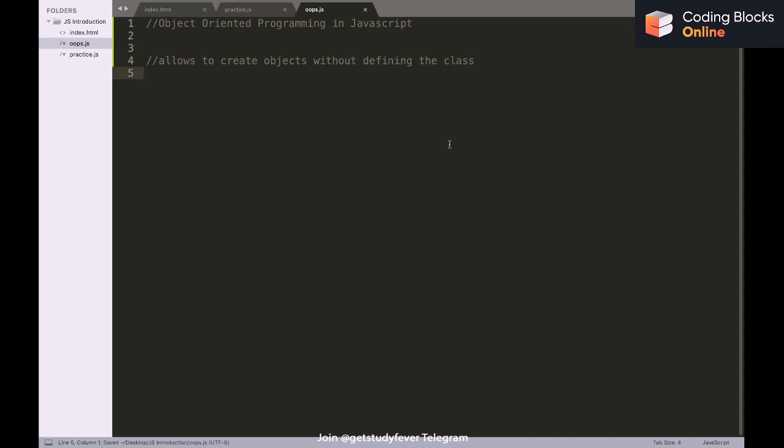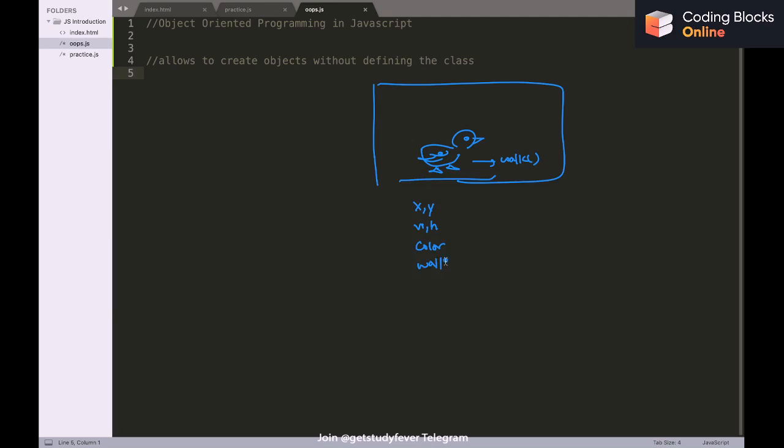Okay, for example, if you want to create a bird object for your game, and let's say you have certain properties for the bird, such as, let's say the bird is in a 2D scene, so it might be standing at some coordinates x, y. It may have a certain width and height, it may have a certain color, or it may have certain functions like the bird is walking on the screen, or the bird is flying on the screen. Okay, so maybe you can define all these properties directly without defining the bird class.